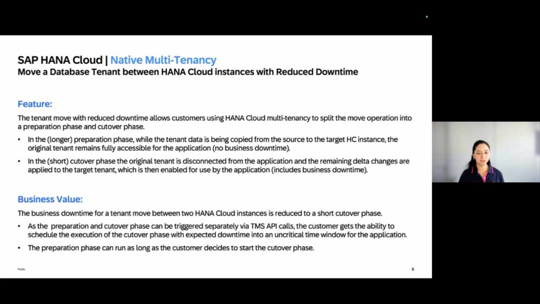Why does it matter to you? The downtime is reduced to a short, predictable window. You can separately trigger preparation and cut-over using tenant management service API calls. And this allows the cut-over to be scheduled during low impact time windows. The preparation phase can run as long as needed before final execution. And overall, this gives you much more control, flexibility, and operational confidence when managing tenant moves.